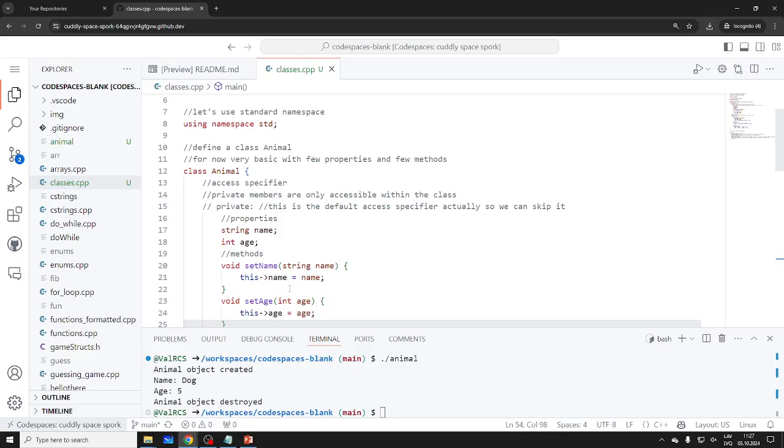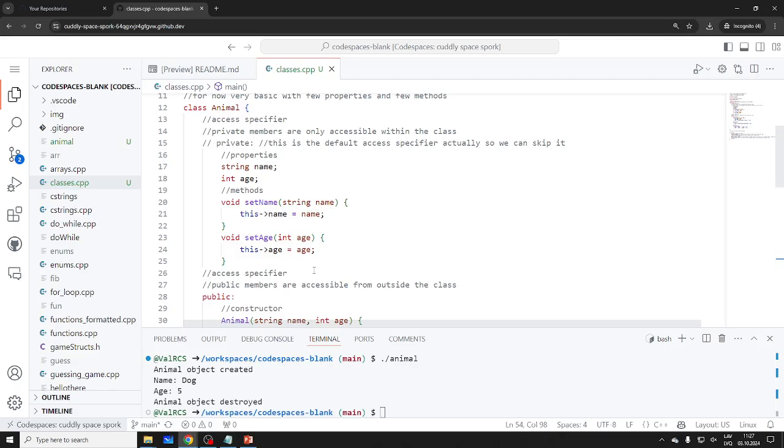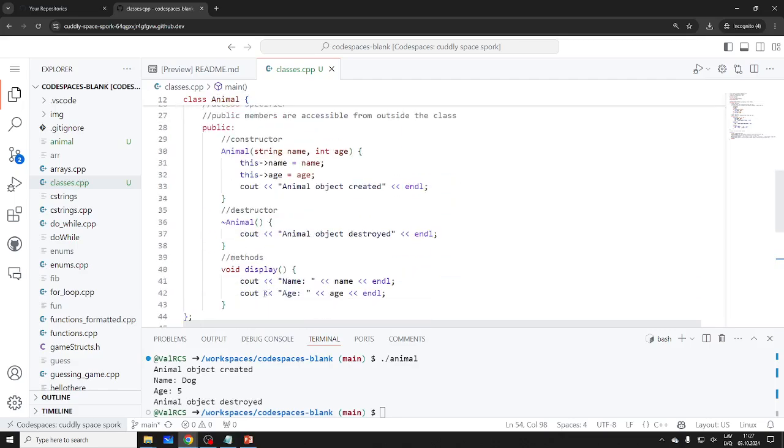This is so-called information hiding. If you are using this animal class, this class could be coming from somebody else, your coworker, your colleague, or maybe a library somewhere. And again, you should not really worry about how to set name and age. Basically, in this particular case, you only get display.